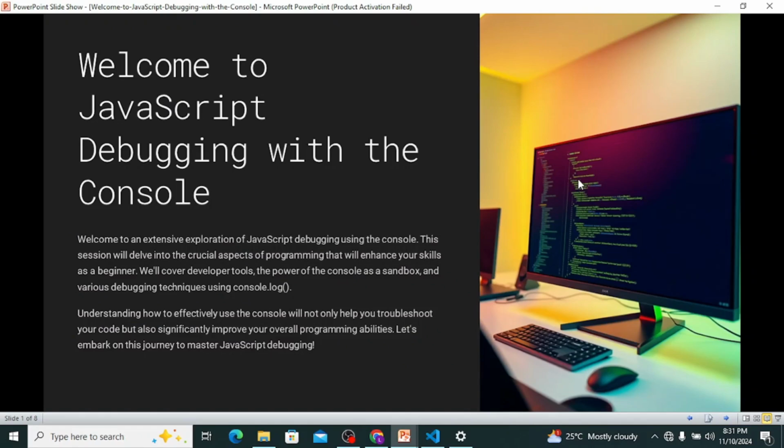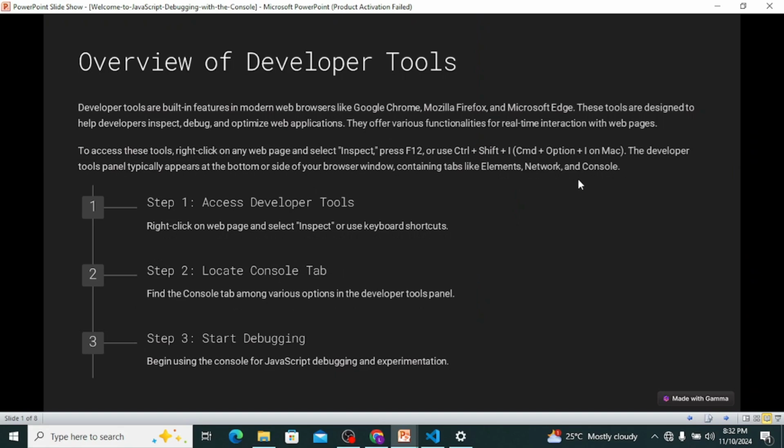Today I'm so thrilled to have you all, and in this section we're going to explore a crucial aspect of programming, which is debugging with the JavaScript console. Now, as beginners, understanding how to effectively use the console will not only help you troubleshoot your code, but it will also help you enhance your overall programming skills. So guys, let's get started.